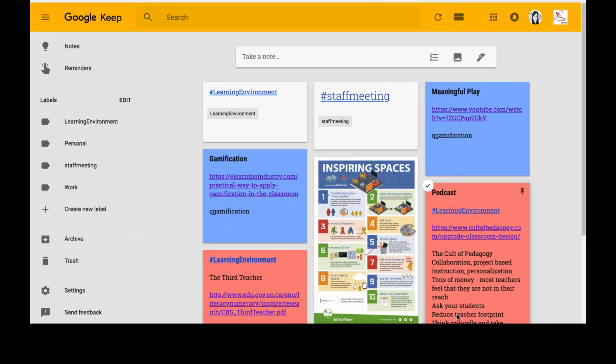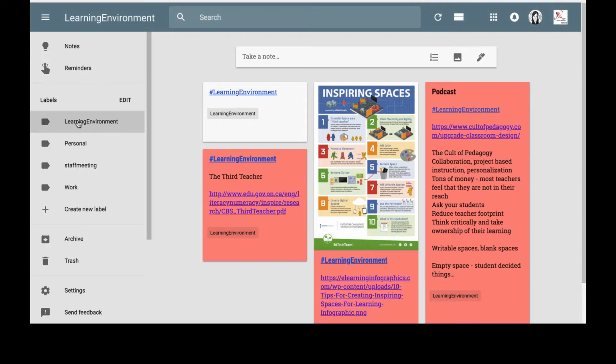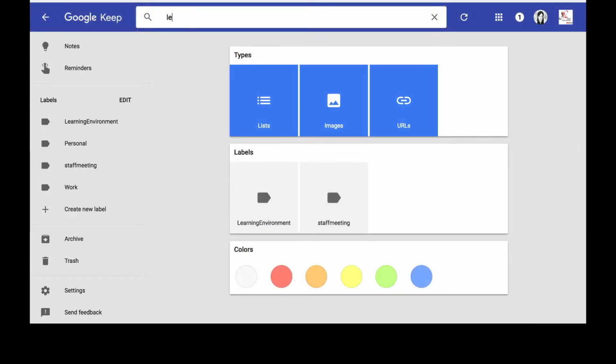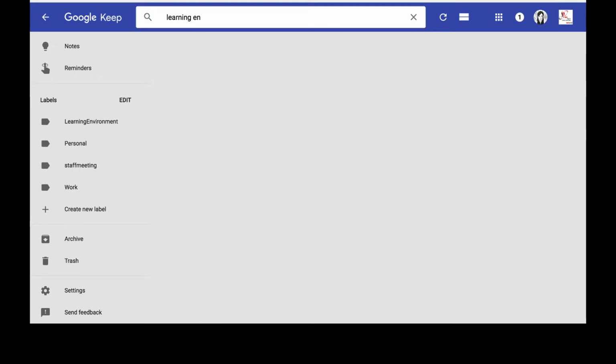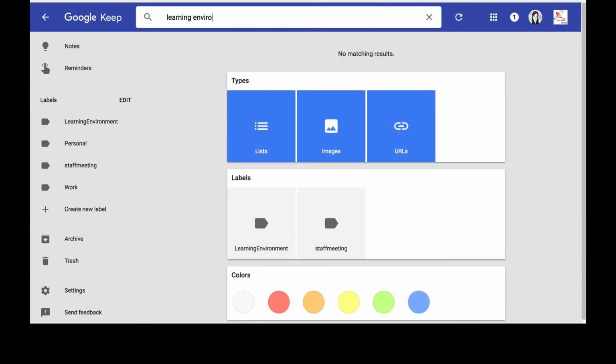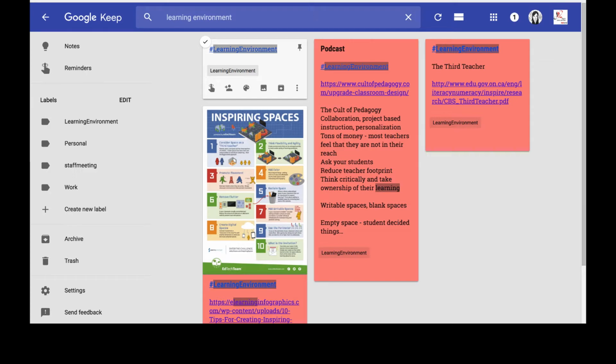The benefit of creating notes with a hashtag is to be able to easily search for all of those notes with that specific label. If I wanted to search for learning environment label, under labels, I would click on learning environment. All of the notes that I have posted with that specific label or hashtag with learning environment will populate in that section. I could also search using the search bar at the top, and I can type in learning environment. And again, all of the notes that I have created with the hashtag learning environment will appear in this section.